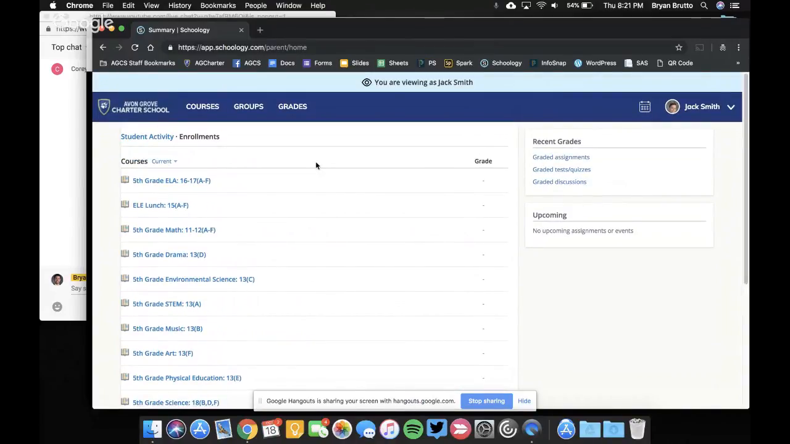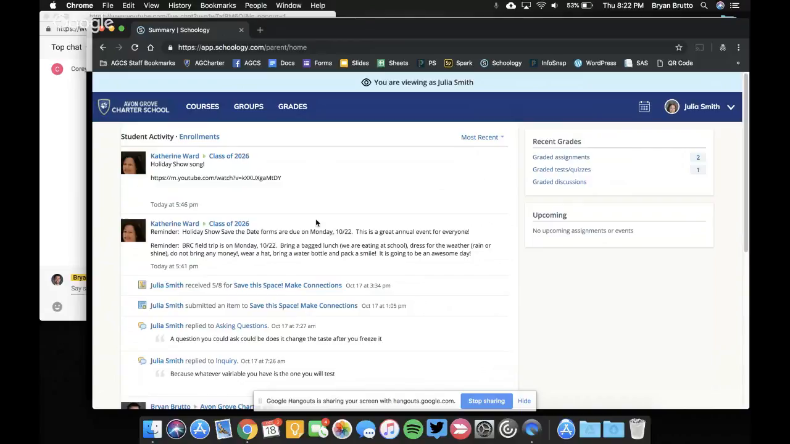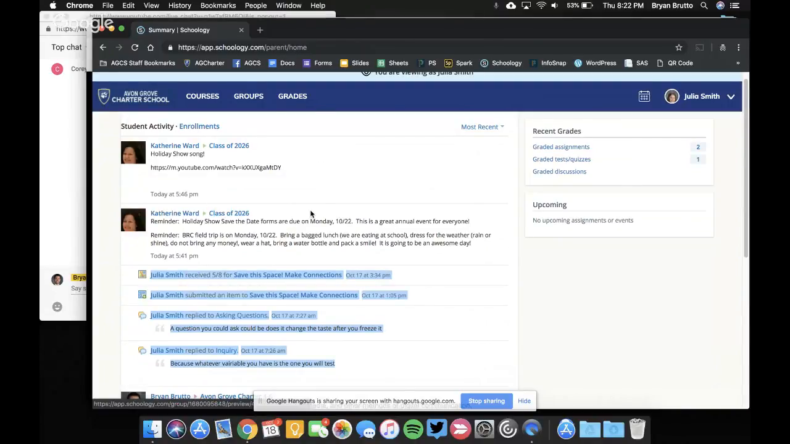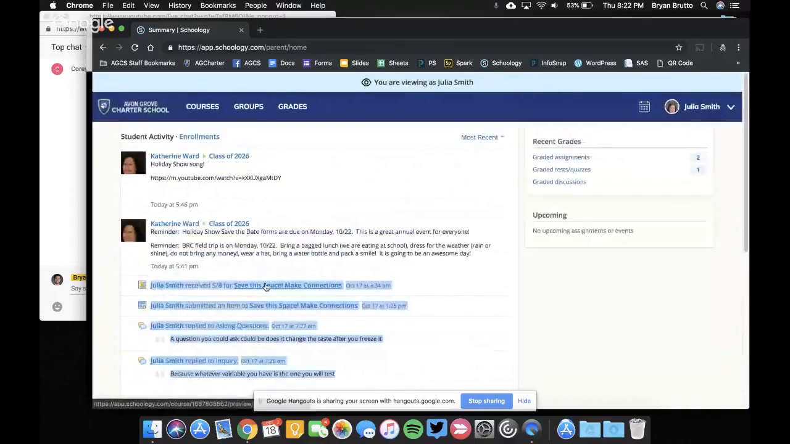Now, again, Mrs. Smith has 2 kids in the school. So that was all Jack. Now she can jump very quickly over to Julia and see the same thing. I can see Julia's posts to her discussion boards here. I can see any updates that teachers have posted to the class of 2026 or any of the courses that Julia is enrolled in. So again, it's a collection of all of the activity.